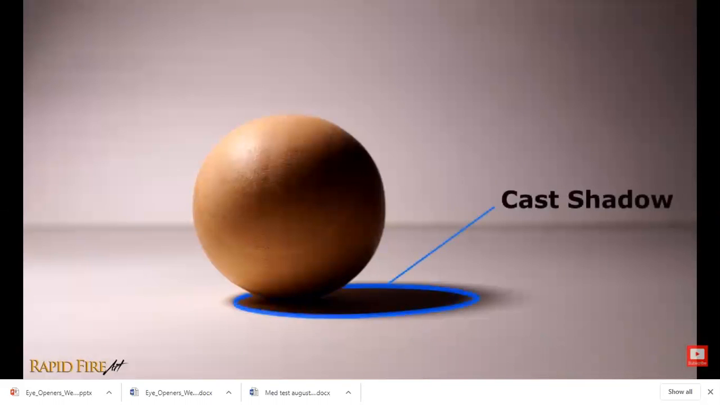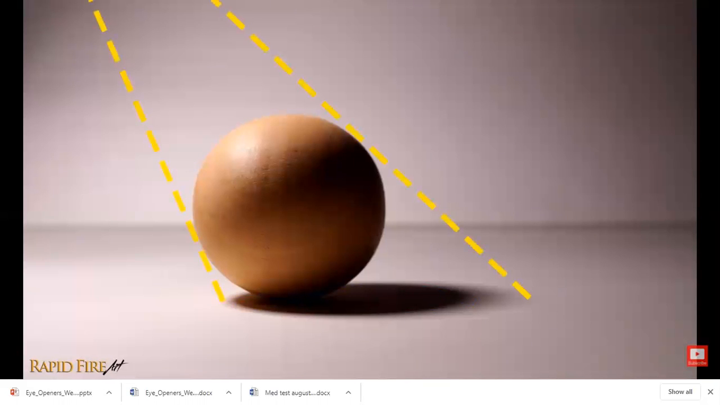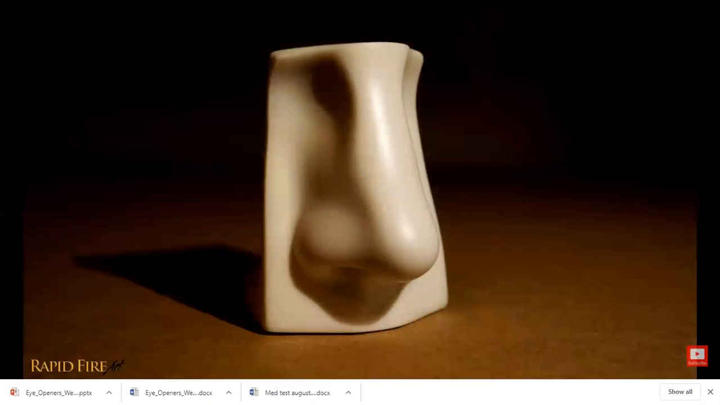And this is a cast shadow, which appears when a form blocks light from reaching another. In this case, the ball is blocking light from reaching the table. The cast shadow can tell you where the light source is coming from. All you have to do is trace the edges against your object. How many cast shadows can you find on the nose?